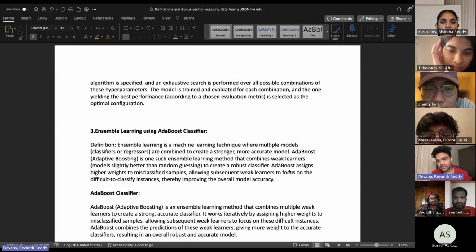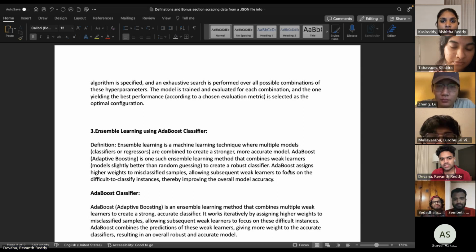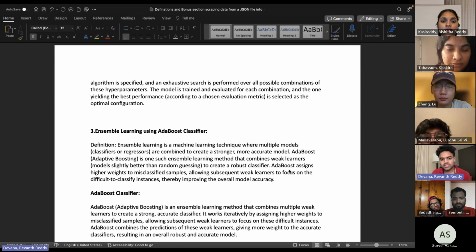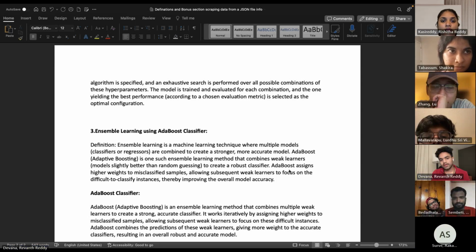When coming to the AdaBoost classifier, what is it? Adaptive boosting is an ensemble learning method that combines multiple weak learners to create a strong, accurate classifier. It works iteratively by assigning higher weights to the misclassified samples and allowing subsequent weak learners to focus on these difficult instances. Adaptive boosting combines the predictions of these weak learners, giving more weight to the accurate classifiers, resulting in an overall robust model.